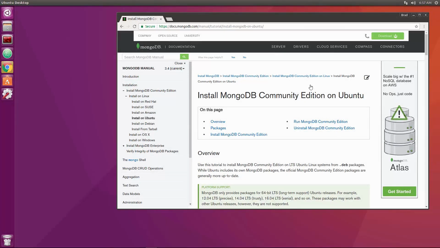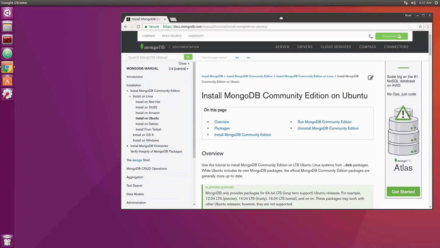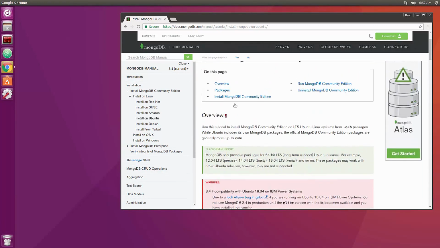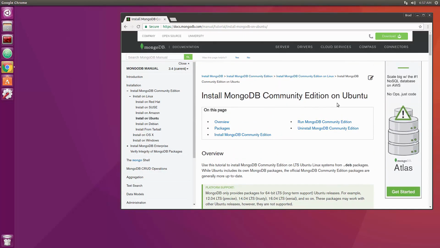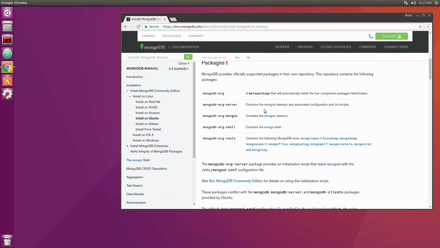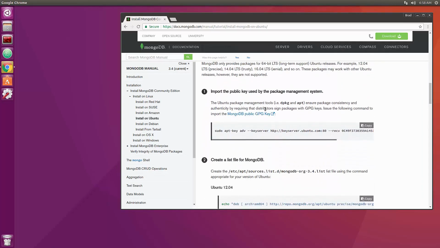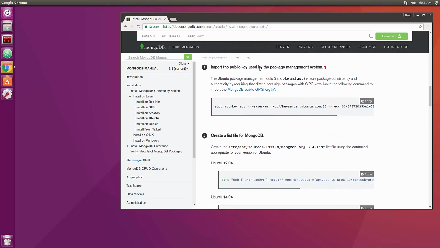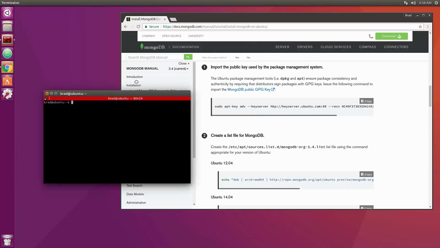Alright guys, in this video we're going to install MongoDB on a Linux Ubuntu system. So this is a little different than with Windows. I opened up the documentation here to install it on Ubuntu, which is really helpful. If we scroll down here, the first step is to import the public key using the package management system. So we actually have to run this here. So I'm going to copy this, and let's open up our terminal.